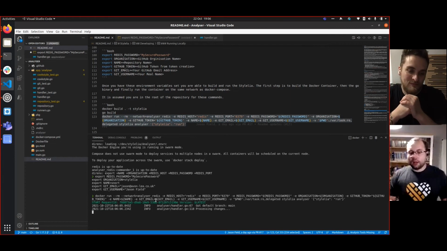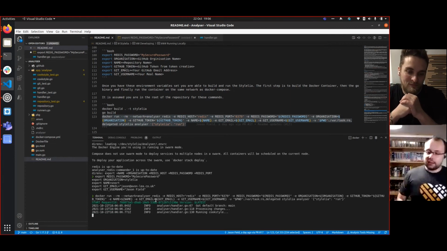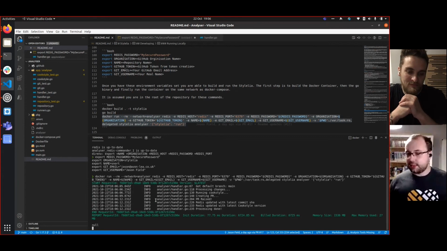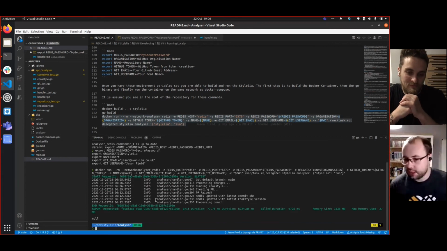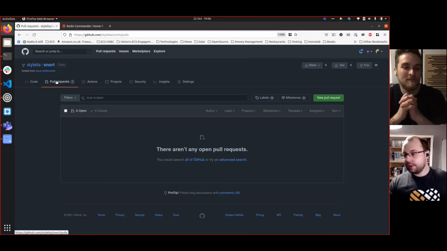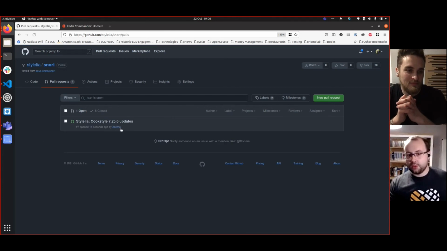So here, if we run it, we'll see that it goes and finds the default branch. It processes and understands the changes, runs the static code analysis tool, in this case Cookstyle, creates a PR, and then it updates a cache. Again, Arthur will speak more on the caching shortly. But if we go to our example cookbook here, which is Snort, and we click pull request, you will see that there is now a pull request here.